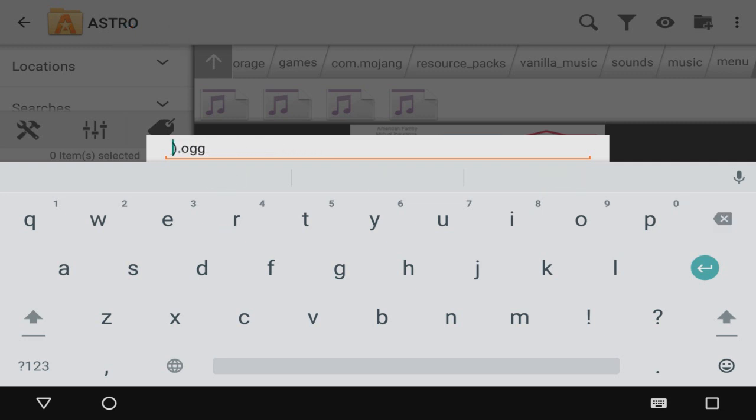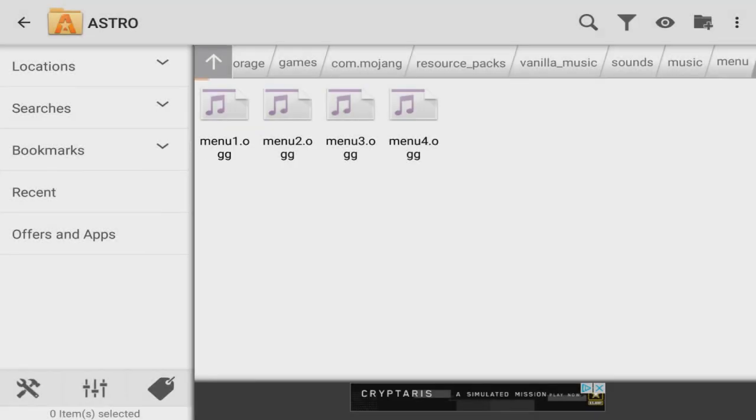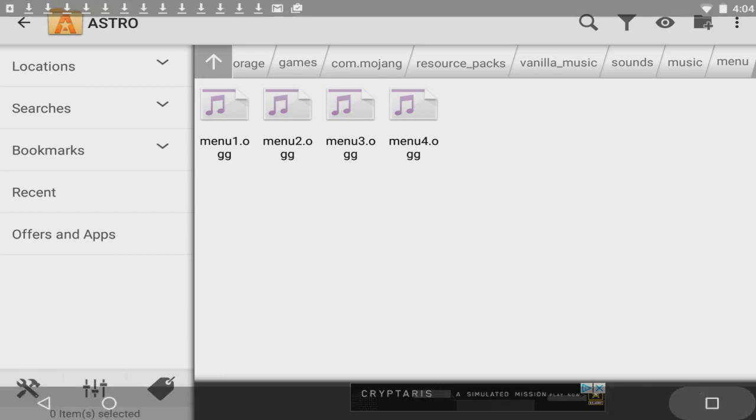So once I do that, it's going to trick MCPE, making it think that it's the actual music file. Super, super important that it does this, because then when it plays in the game, you guys will notice it's going to go ahead and work.